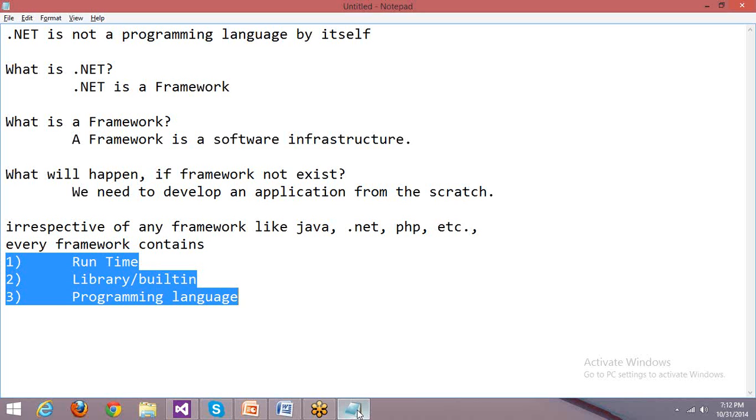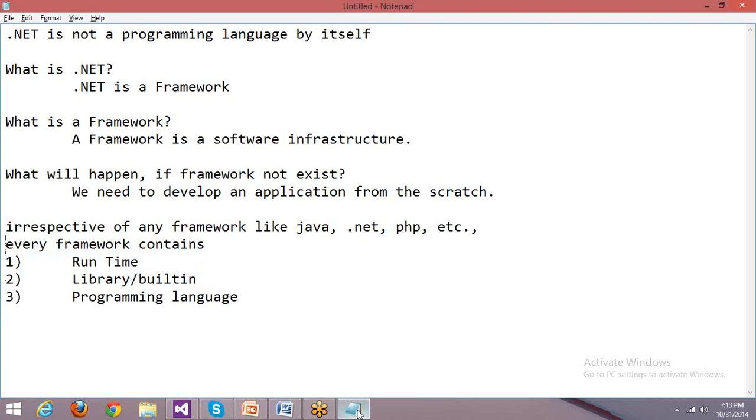These are the main things related to any application development. If you want to develop any application, you have to be very, very clear that all three things are required in your application development. Hope you understand, right? So a framework contains three components: runtime, library, and programming language. These are the initial requirements related to any project.